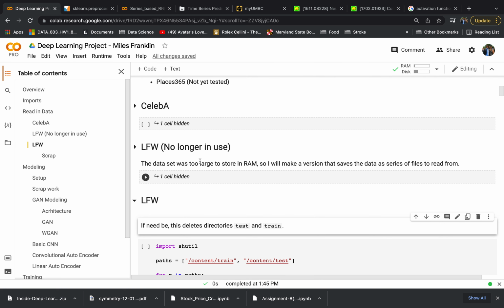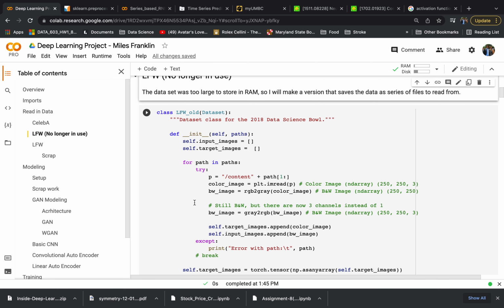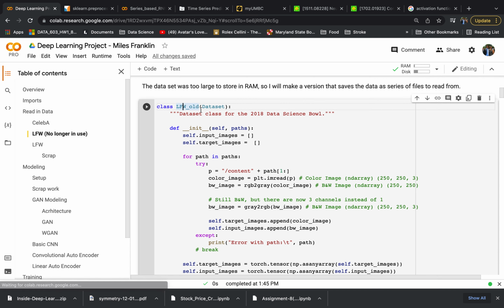The first approach that I took was that I started in RAM, and I don't think I really realized that going into it, but needless to say, I really quickly ran out of RAM, and I had to store the data on disk and then read each file as needed. So as we can see, I made a dataset class for LFW, called it LFW old, and was saving everything in just massive arrays. That wasn't the right approach, hence no longer in use.